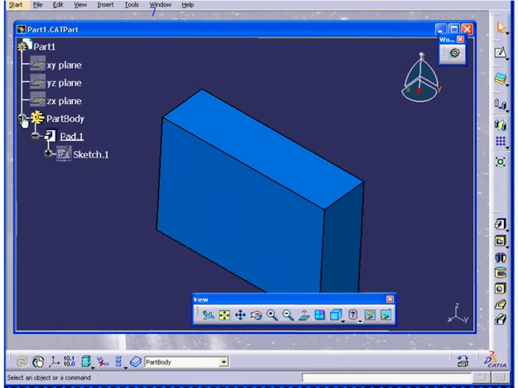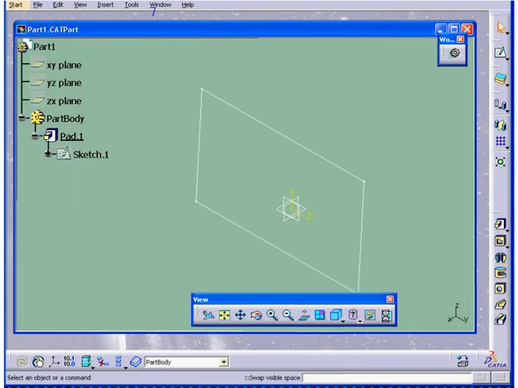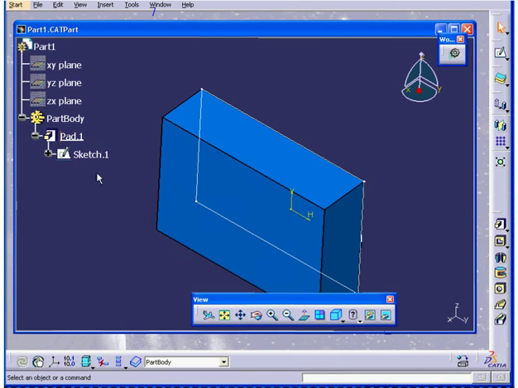And we're going to expand the specification tree. Here you see sketch 1, and the planes are shaded. This is because they are invisible. If I swap visible spaces, I see the sketch and the planes right here. Click on Sketch. Now if I swap back, sketch 1 is unshaded and it appears right here.